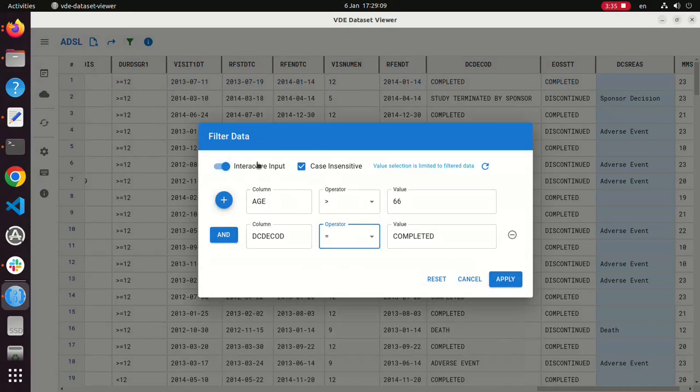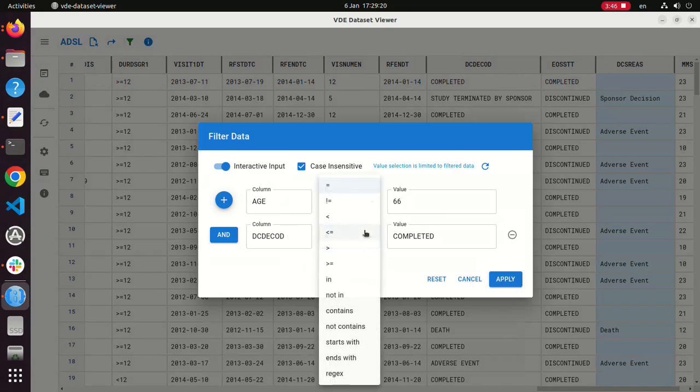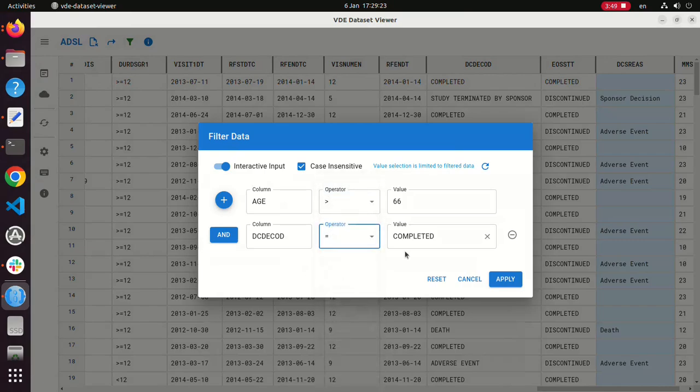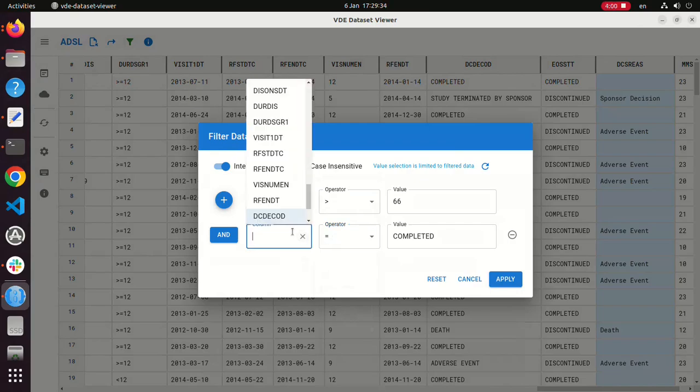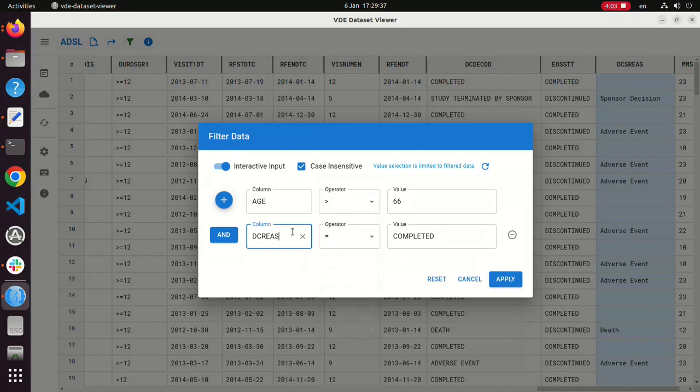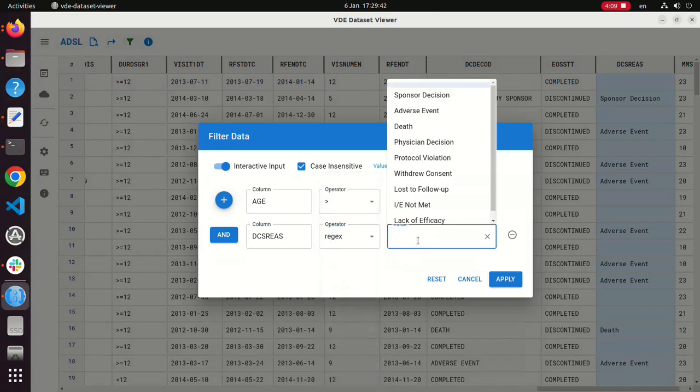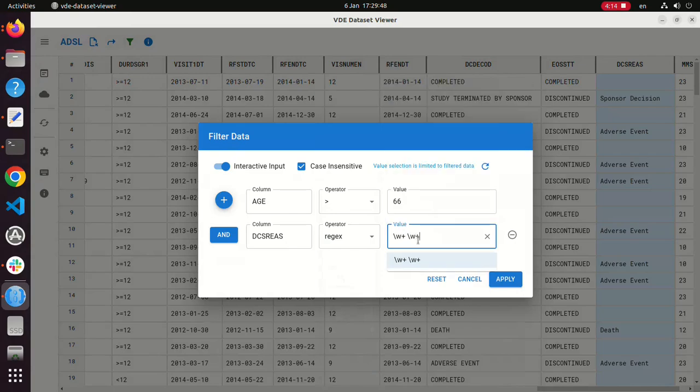What you also have is the ability to interactively build the filters. Here you can see all of the operators which are available. For numbers, there is one set. For strings, there is another one. I don't have an example with Boolean, but it should also be possible to filter by Boolean values. So for example, we can find all discontinuation reasons which contain, I don't know, 2 words or more.